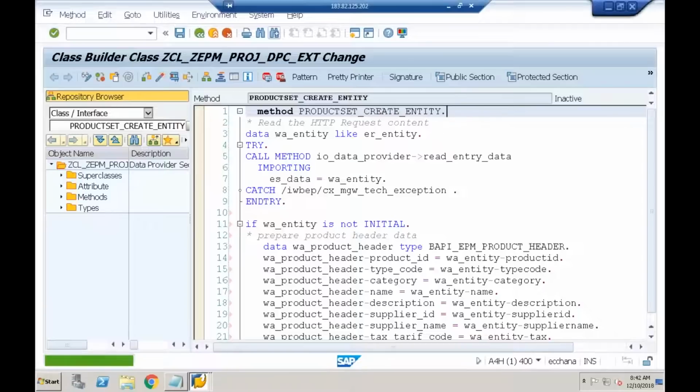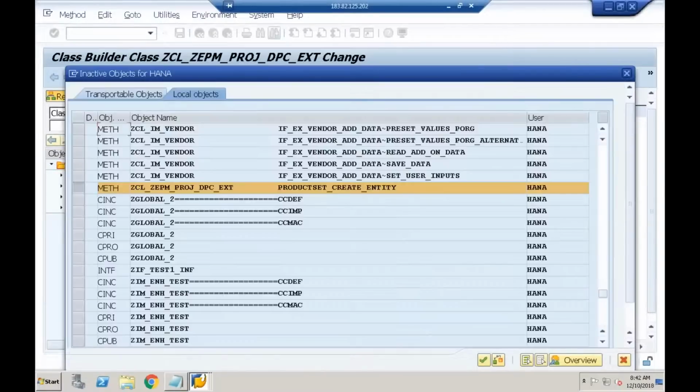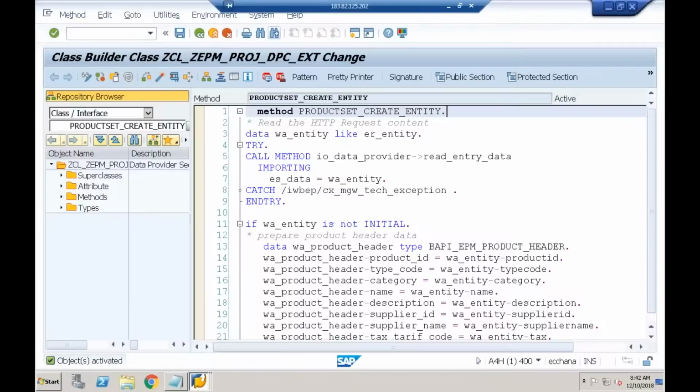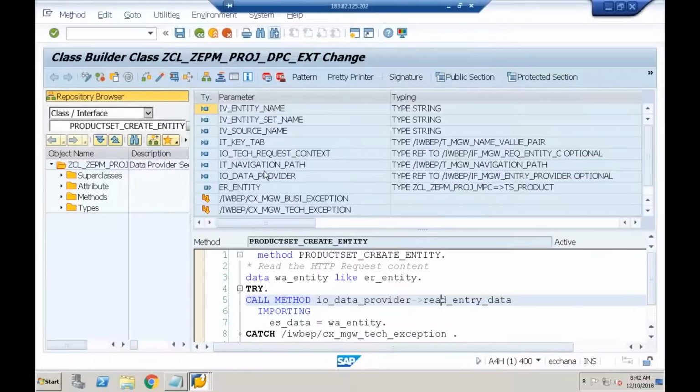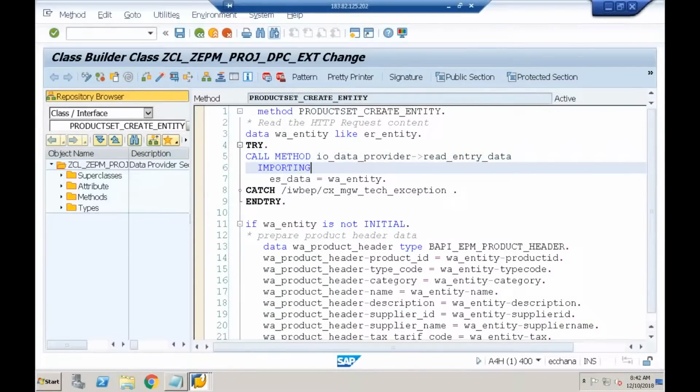The main thing you have to understand is how to read the data passed for the create operation. What is that instance method? read_entry_data, which is a method of an interface. For that interface, the object is given by SAP itself: io_data_provider. So using that, I'm done with the activity. Earlier we had 116 entries.